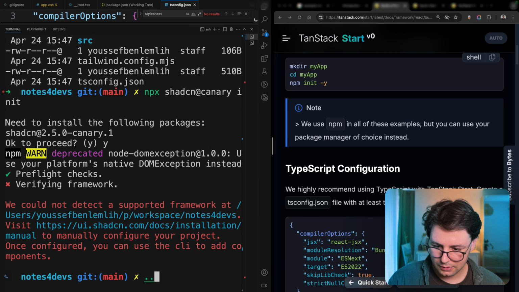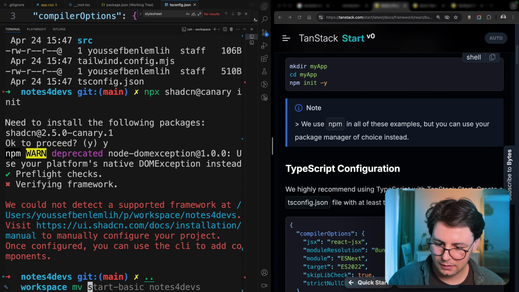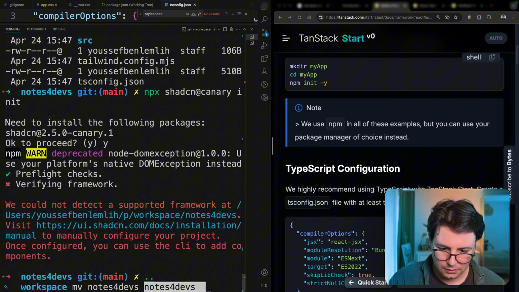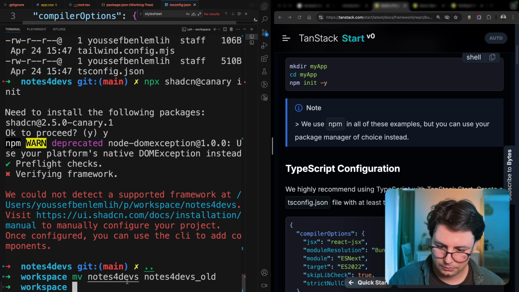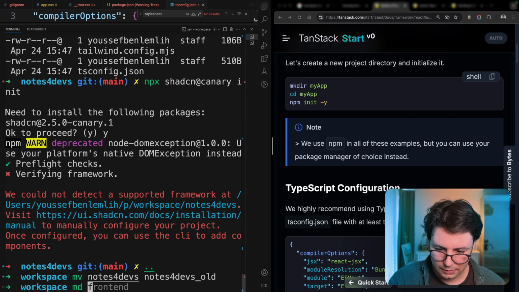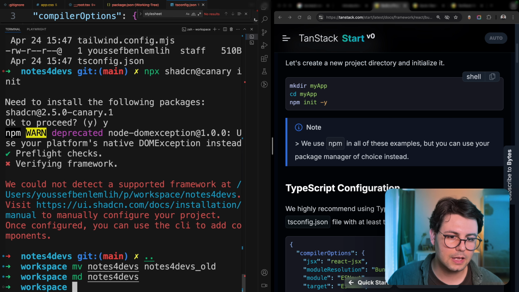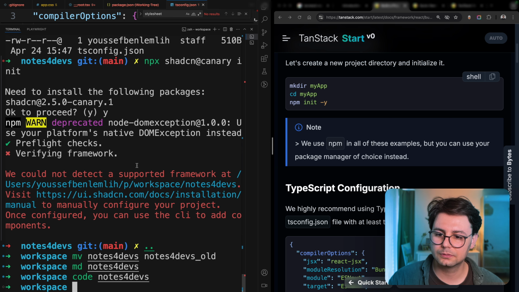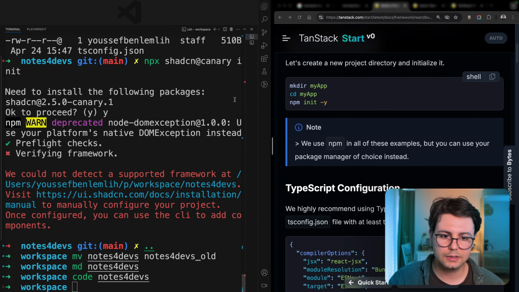So let's just get out of here. I'm gonna rename this again. So notes for devs, and I'm gonna call it notes for devs old. And let's try again. So make directory notes for devs, and then let's open it. So okay, we're already in it actually.